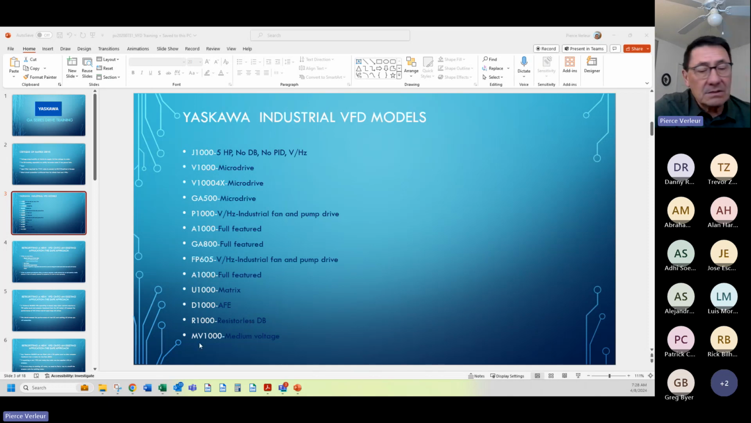Last is the MV1000, and that's our medium voltage drive. It's there strictly for the sake of completeness. We're not going to talk about that, other than the fact that if you learn how to program a V1000 or a GA500, you know how to program an MV1000. That's how consistent Yaskawa's product line is. Throughout all these products, C101 is accel, C102 is decel.